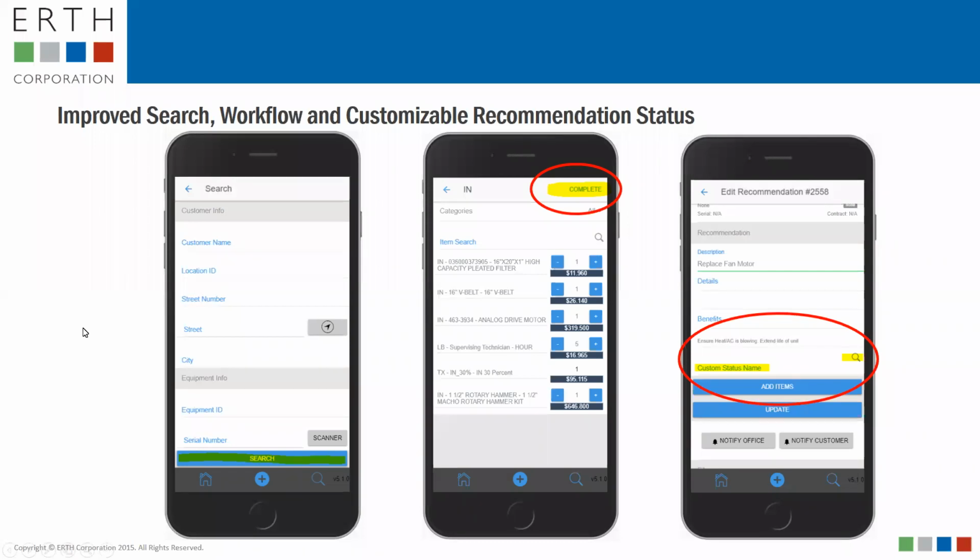And then finally, just some more improved search workflow and customizable recommendation statuses that we've done. When searching now, whether it's a customer name or combination of location or equipment ID or scanning a barcode, this search bar or button now will stay floating at all times in the screen. You don't have to scroll to the bottom anymore.